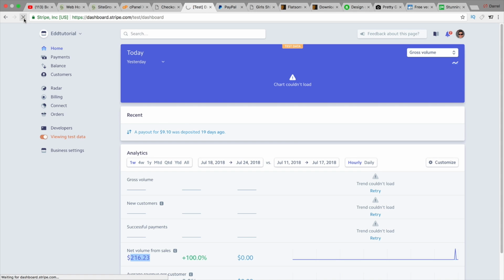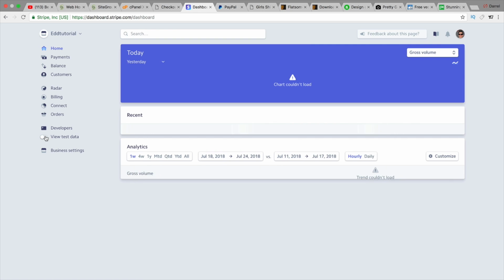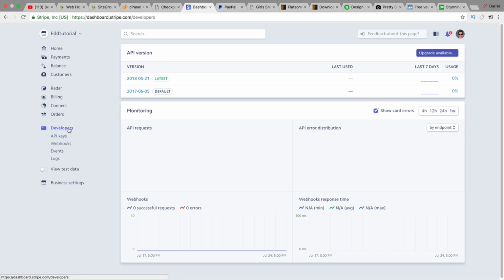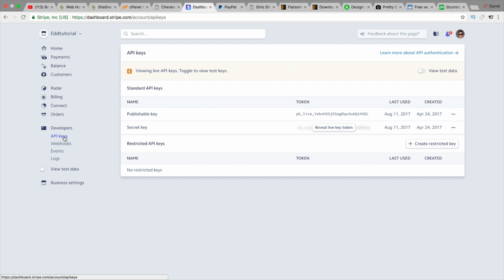Now I can take it out of test mode and I can actually use the real-time rates. So right here under the viewing task data, you click on that. Now you see that it says $0 because there was no real money deposited into our accounts. So here under developers, we'll click on API keys.